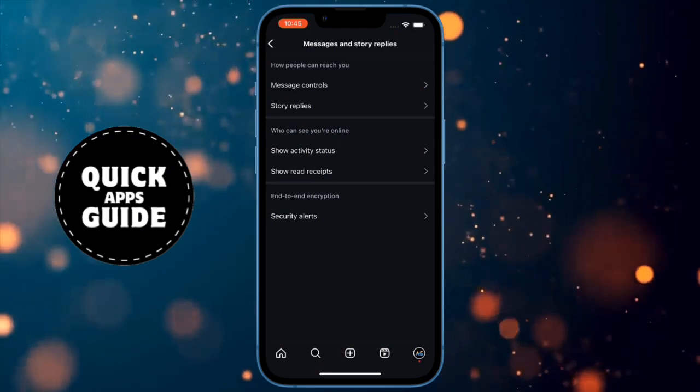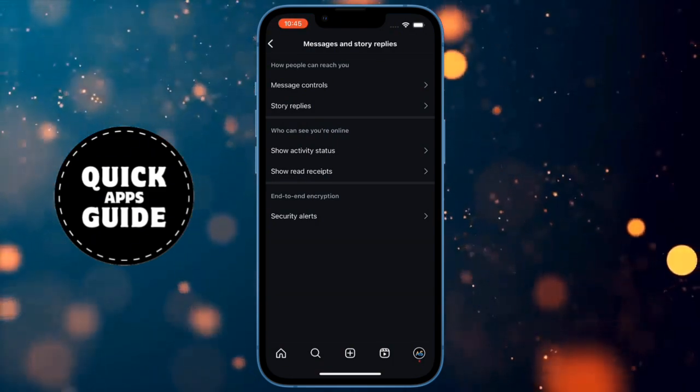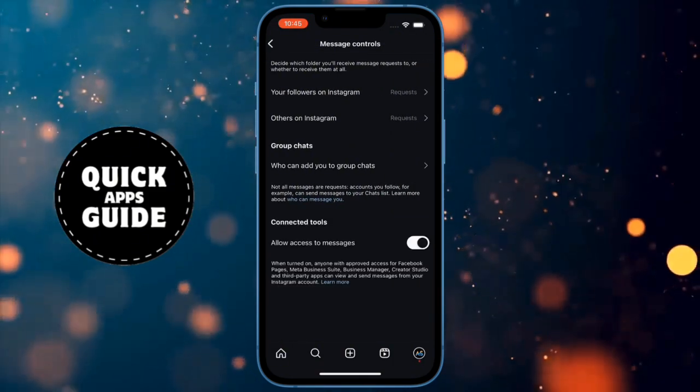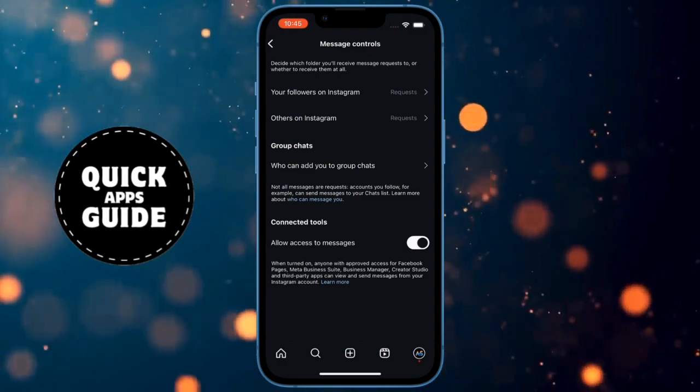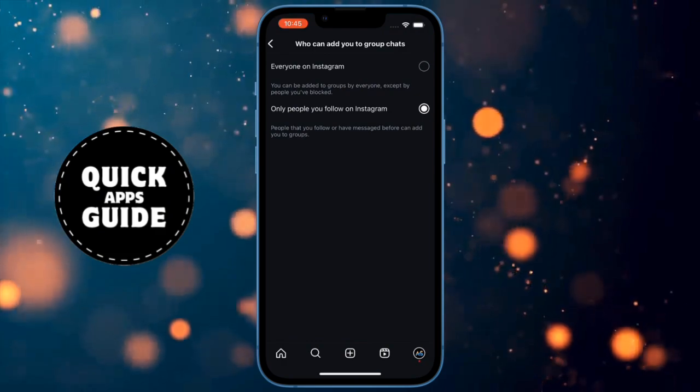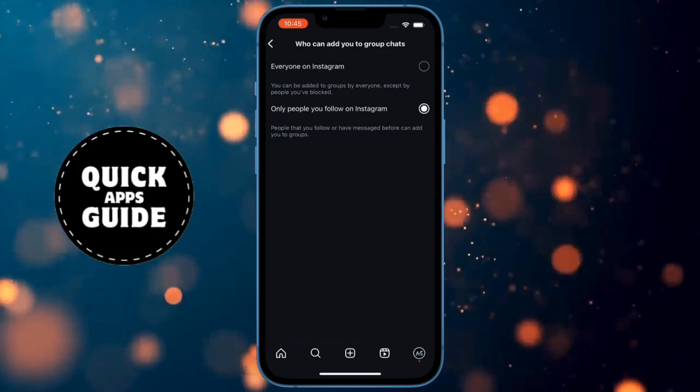You need to click on the first option, which is Message Controls. When you click on that, a page will open where you need to click on Who Can Add You to Group Chats. When you click on that, a page with 2 options will open.